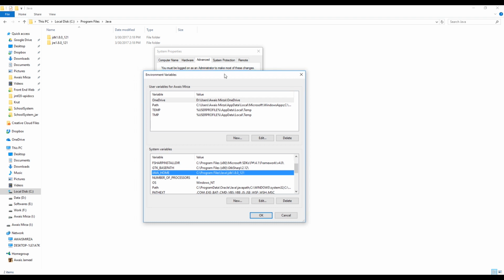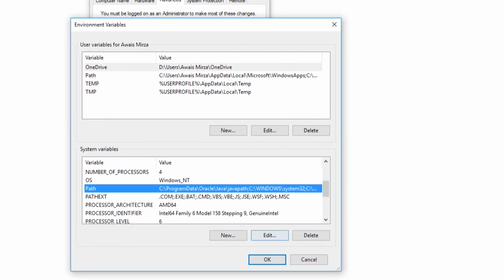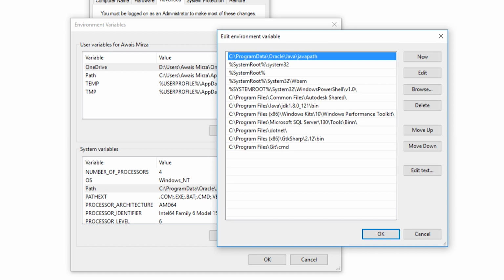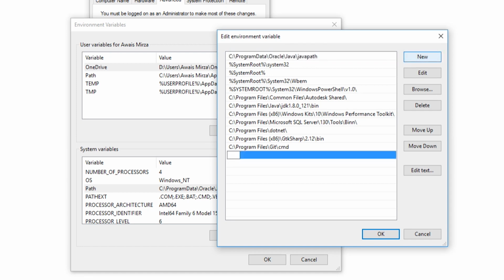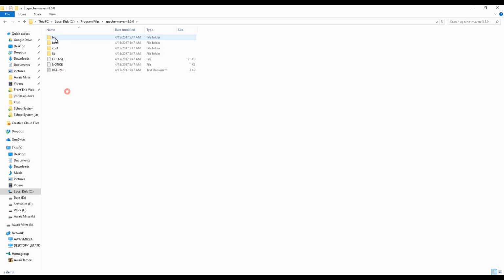So for Maven, we need to go to the Path system variable and then we have the values there. I'm going to click on Edit. And now we need to have another environment variable. So we click on New and here we need to give a path of our Maven installation folder. So let's locate that. I'm going to go to Program Files and here I have this apache-maven-3.5.0 folder. I'm going to double click on that and this is where we have the bin folder. I'm going to double click on that.